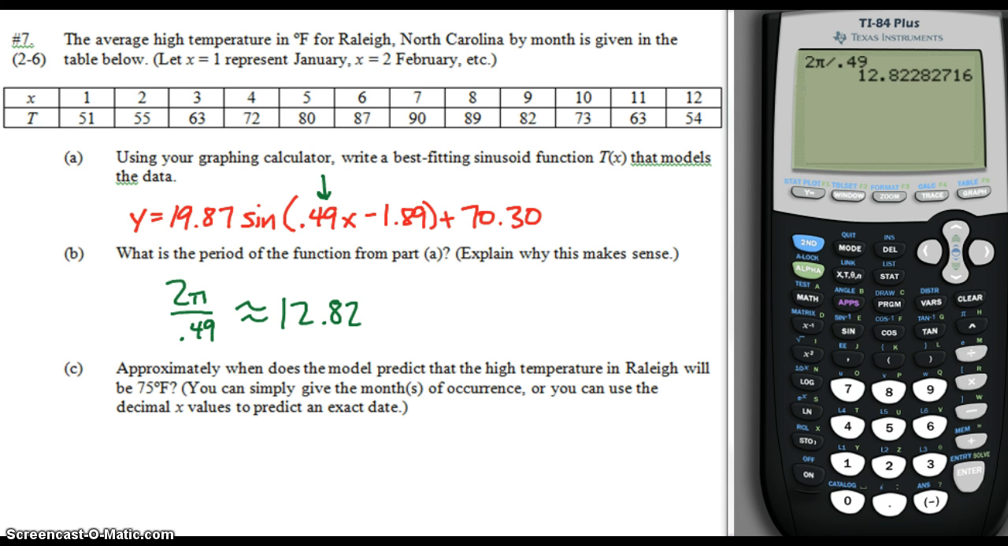The period of this function should be somewhere around 12, because if we're modeling a temperature function, it should take about 12 months for us to cycle through the whole range of possible temperatures. So that makes a lot of sense to me. Part C says, when does this model predict that the high temperature in Raleigh will be about 75 degrees? So here's what I would suggest you do for this one.